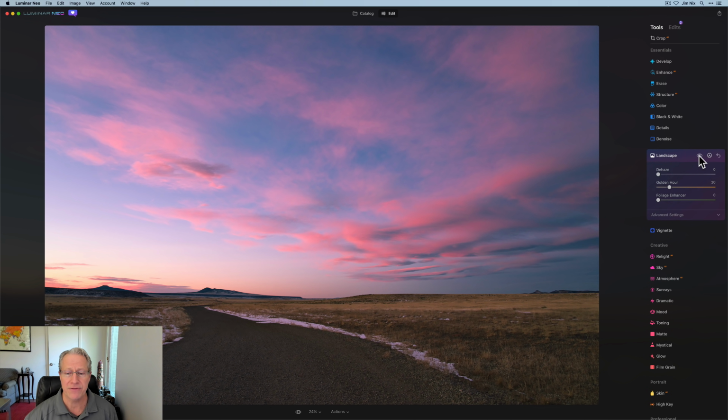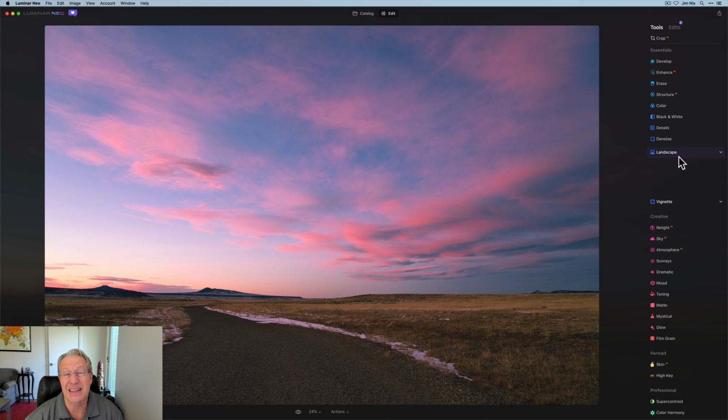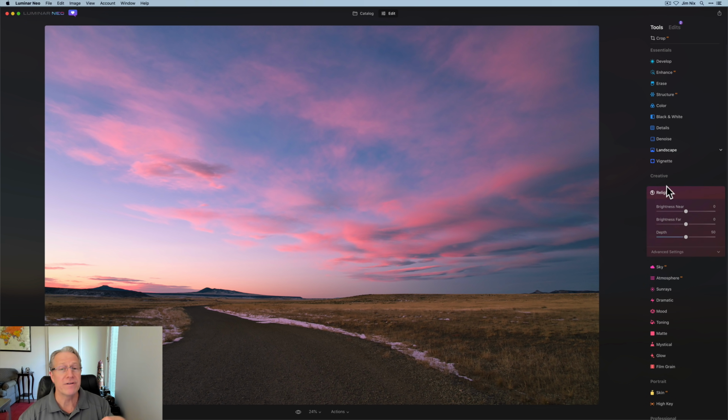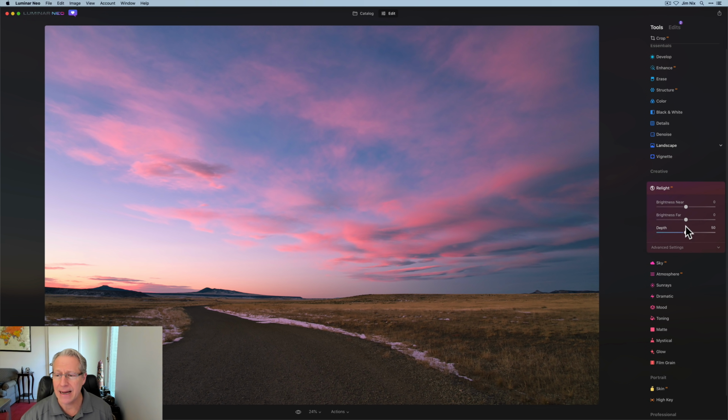Let me show you the before and after. There it is before. And there it is now. I basically just put a little bit of warmth into the foreground simply because I kind of like that look. Now I'm going to use one of the new, fun, exciting tools, which is Relight AI. And I just want to brighten that foreground a little bit.